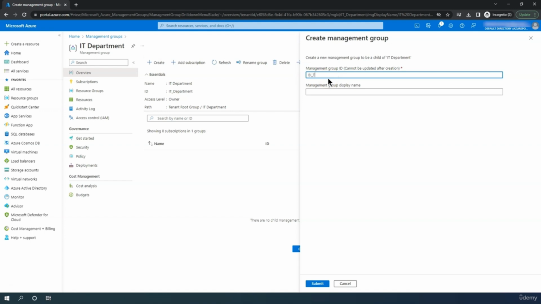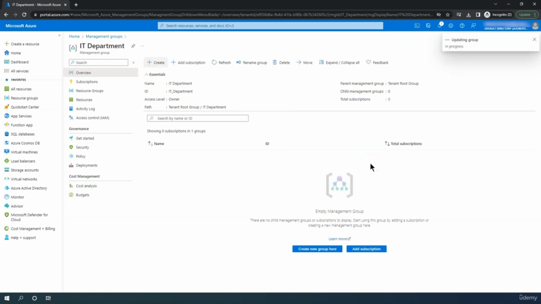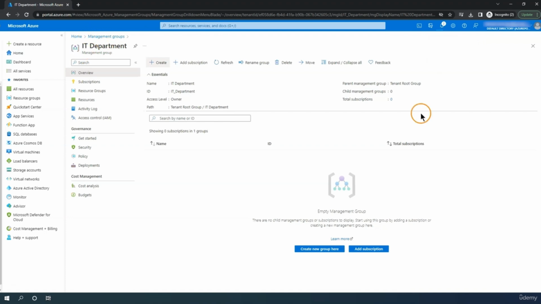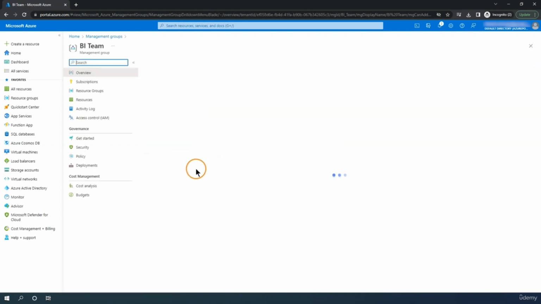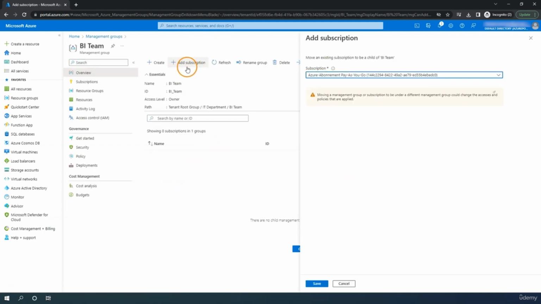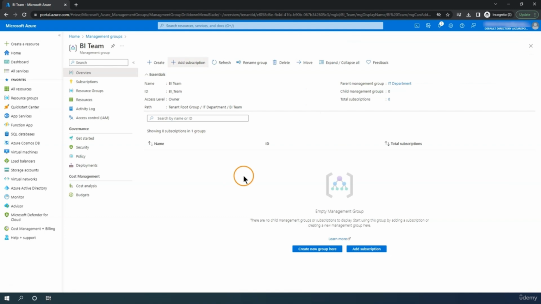Maybe now I want to have the BI team being part of this group. So I can use the name BI team, I submit, and then an additional management group, a child management group, will be created that is now part of the IT department management group. And then after about a minute or a few seconds, this will be created. For example, I can now expand the IT department, I can select the BI team, and in here, as mentioned, I can now add a subscription. So if I have already one subscription, I could use this, or if I have multiple subscriptions, I could also just select from them and add them here to this management group.